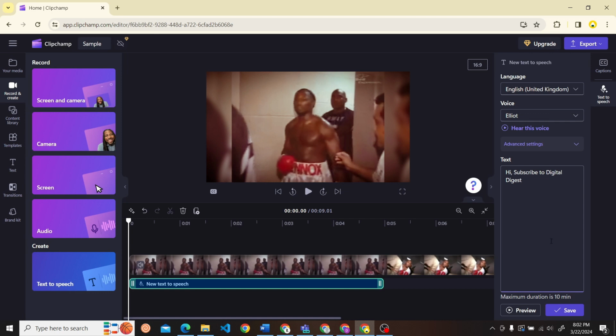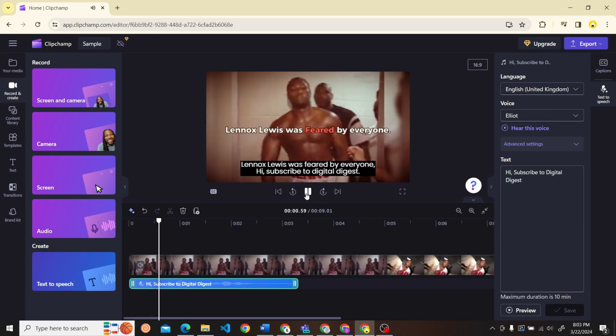So you'll be able to type text over here in this manner, and here you can see the maximum duration is 10 minutes, and you can preview this as well. Now let's save it over here, and that's it.